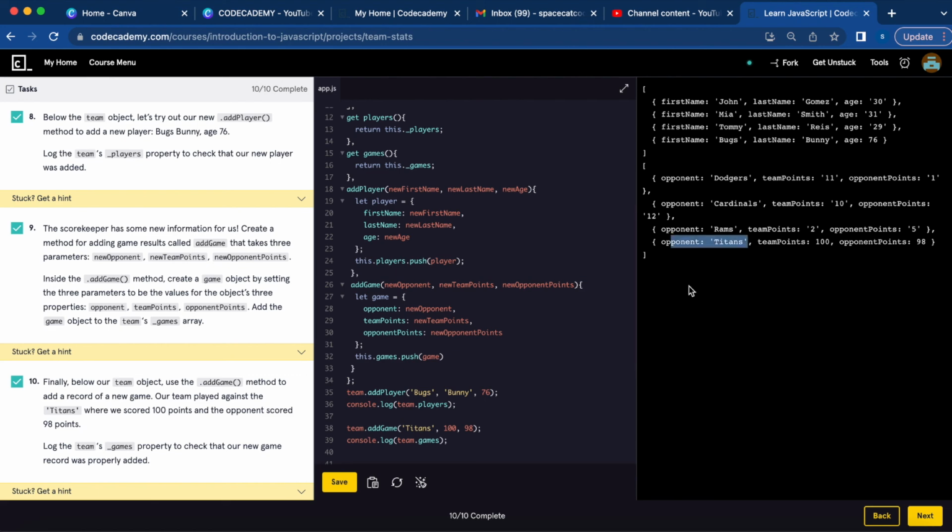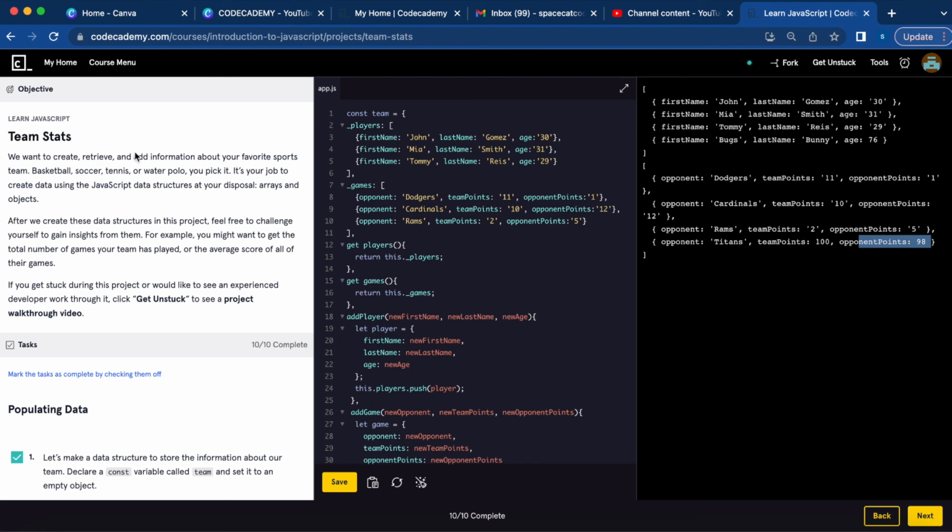Save, and now you have the new team, your points, and the opponent points added. And that's it for the Team Stats project.